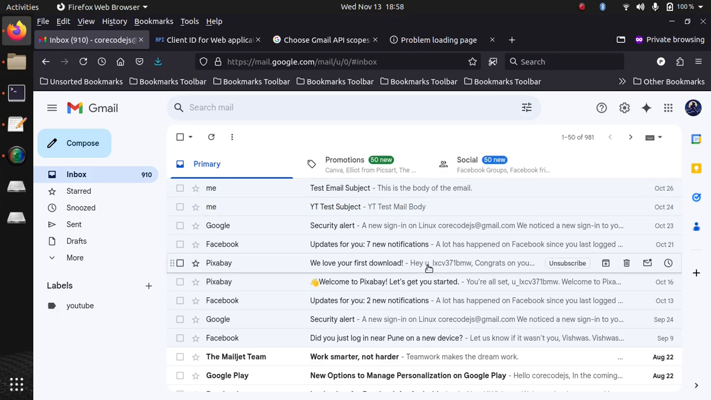I hope this tutorial will help you. Make sure you delete and generate new client ID and secret if it is leaked.